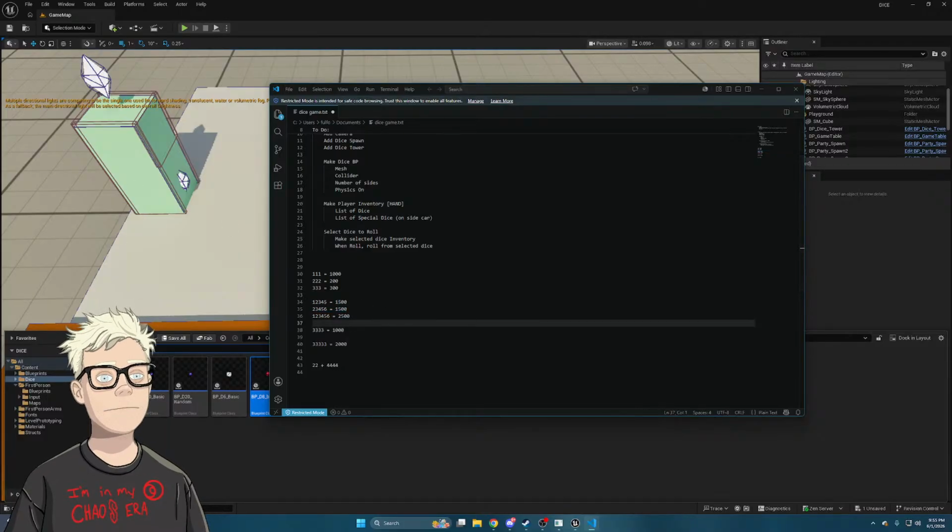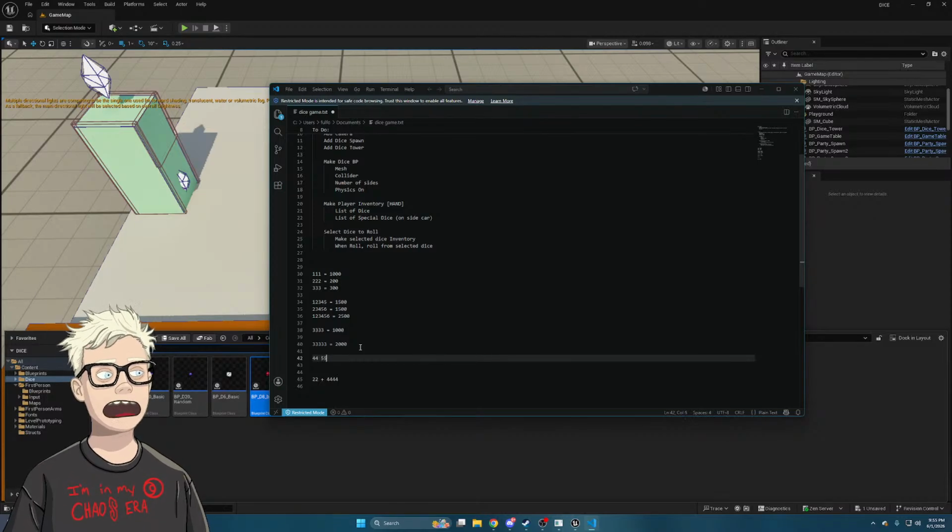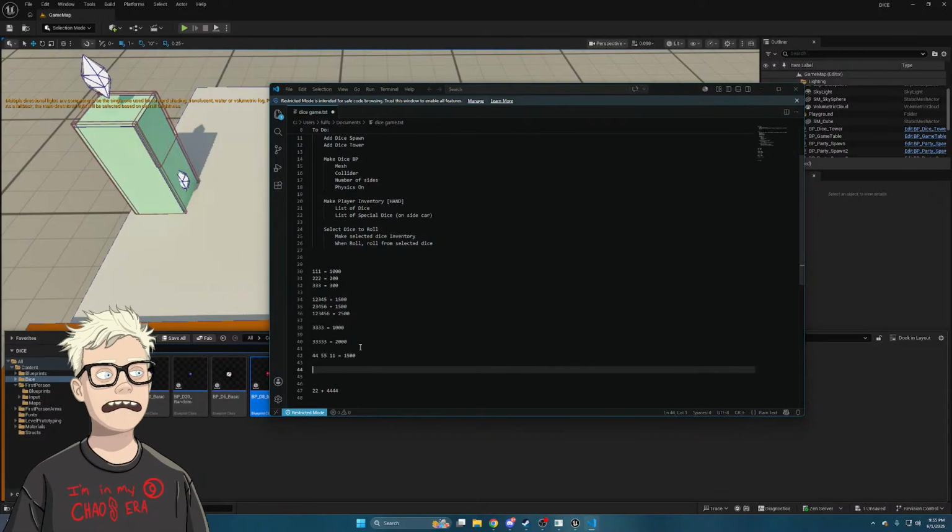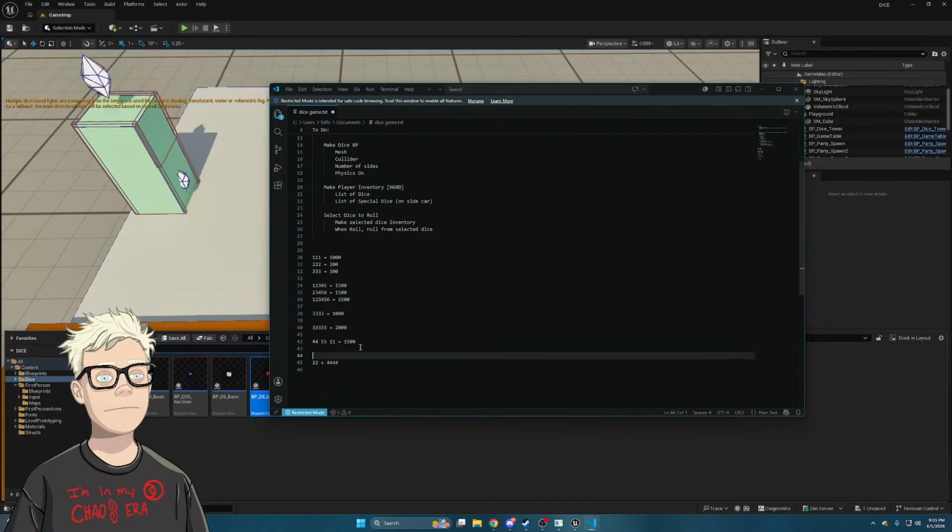So there's 3 pairs, which is also 1,500. So if you got 4 4 4, or I guess it doesn't have to be the same, 4 5 1, that equals 1,500. 4 of a kind and a pair is 1,500, which is this one. So this is 1,500.